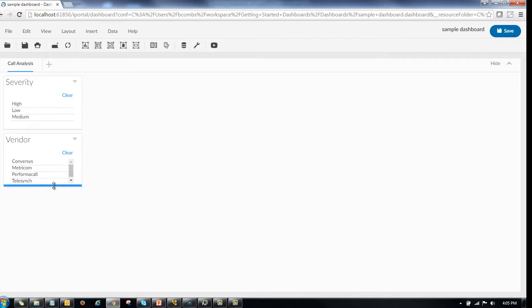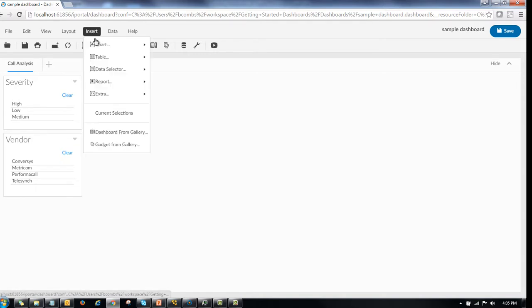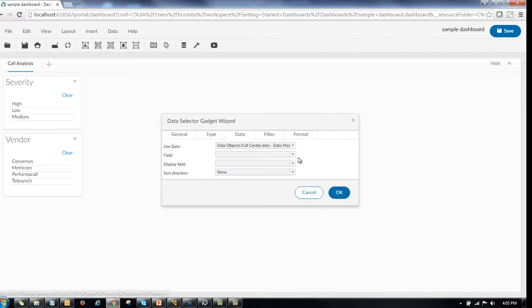And you can see it automatically gave me a scroll bar, but I know there's not that many in that list, so I'll just size it so I don't get a scroll bar. And we have one more selector I'd like to put in there. And that's going to be for the types of services.